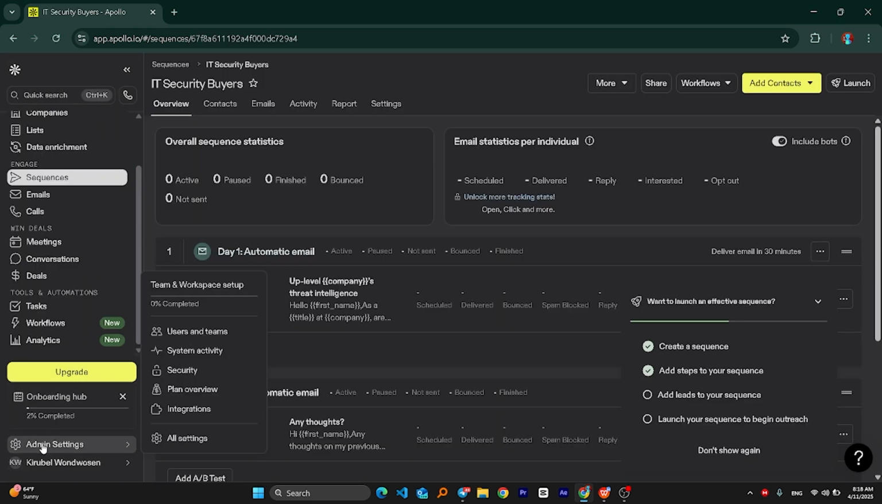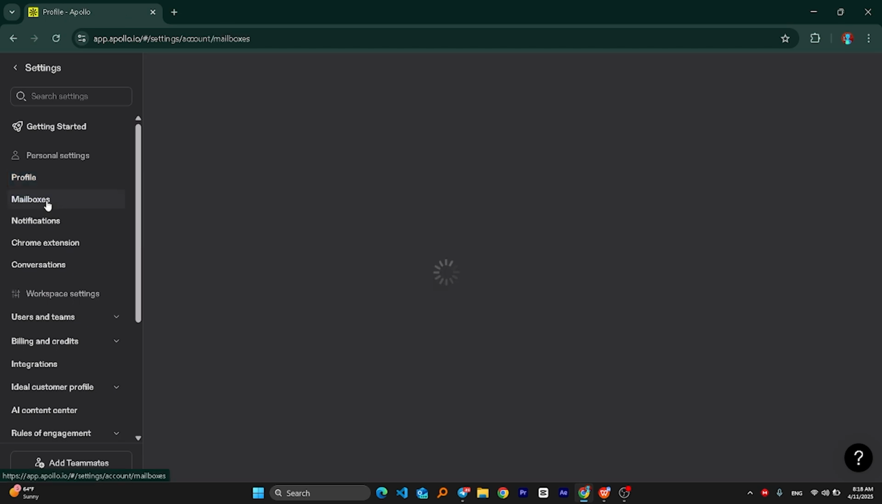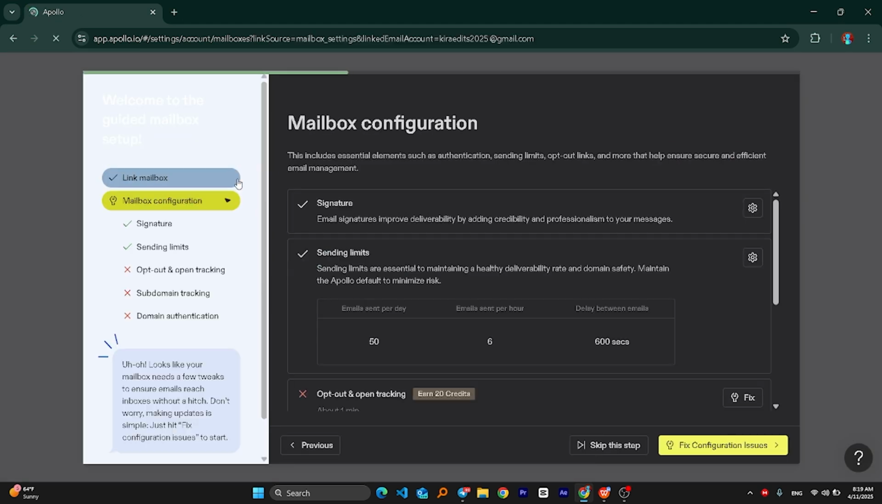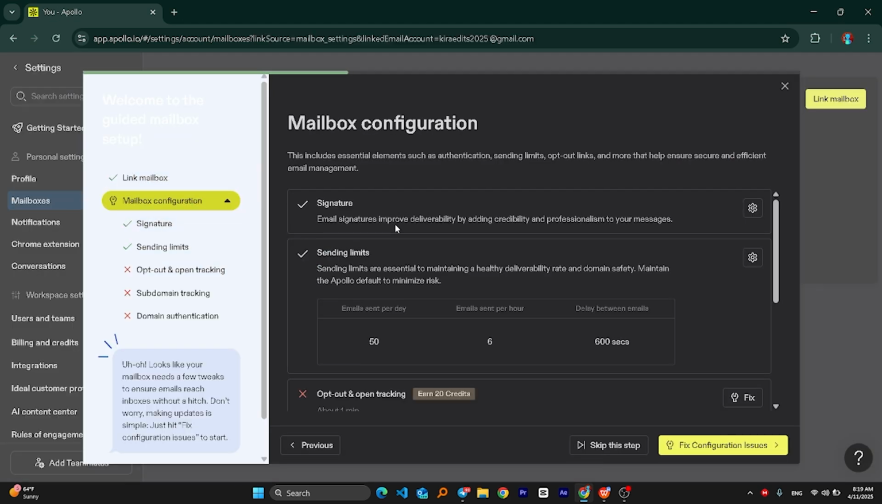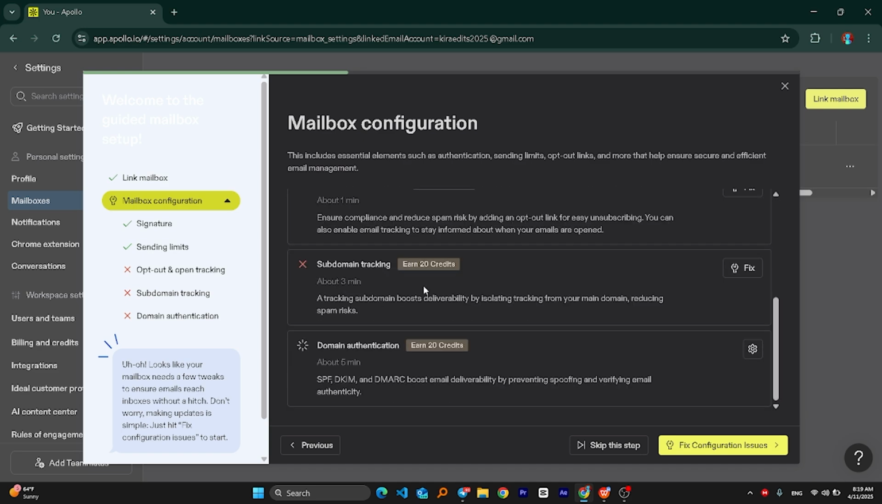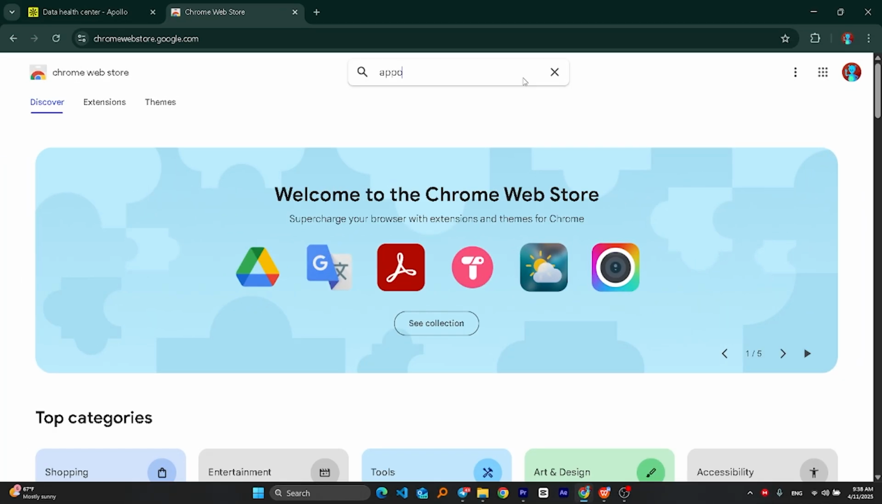Before sending emails, connect your mailbox and settings under Mailboxes. Set daily sending limits to avoid spam flags. For better deliverability, configure SPF, DKIM, and DMARC records for your domain. Apollo provides step-by-step guides to help with this. Always warm up new email accounts gradually to build sender reputation.